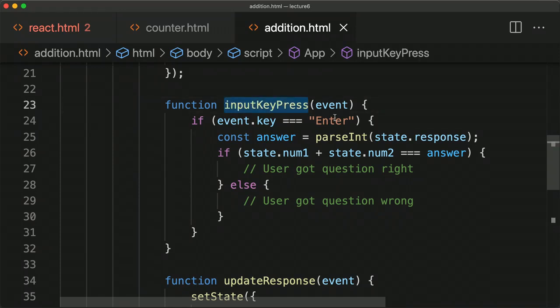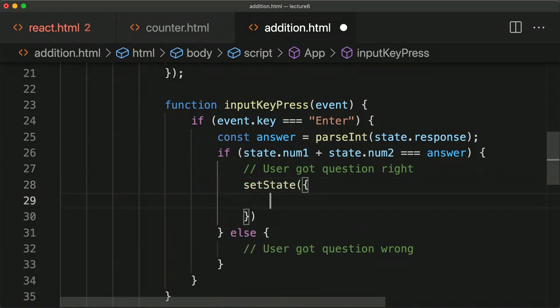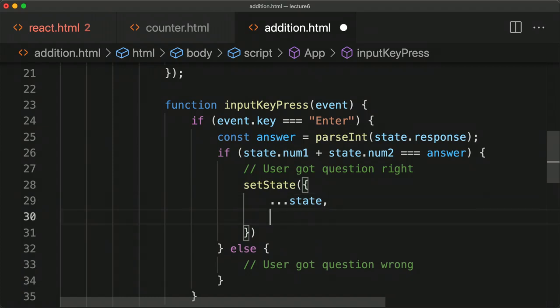When a key is pressed, if it's the Enter key, let's check to see if they got the answer right or wrong. We check, did the user actually get the question right? If so, what should we do? Well, we should increase the score. And how do we do that? We do that by calling the setState function. All of the state is going to be the same, so using that ...state spread operator. The only thing that's different is the score is going to be state.score plus 1. So we're updating the state to increase the score by 1.